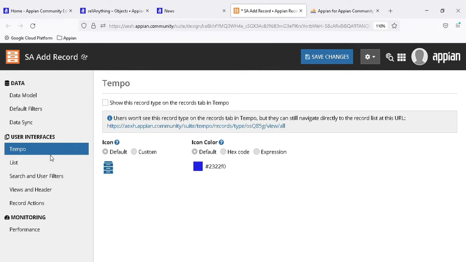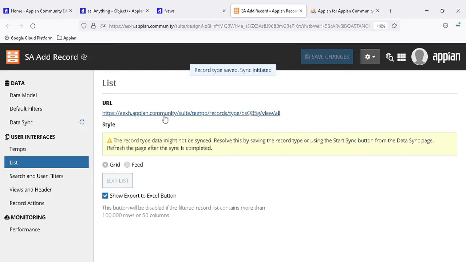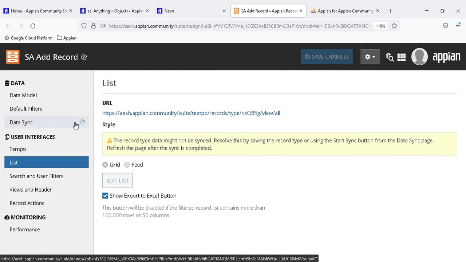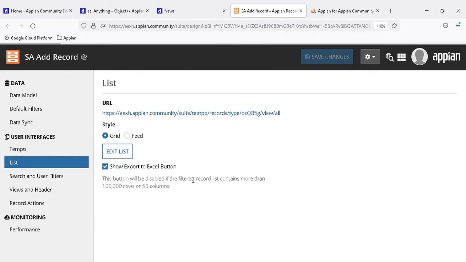So this is the Tempo option, and let's go to the list. Actually, this is a main option. So this is asking us, okay, we have not saved the record type. So let's save our record type, and after saving, data sync will happen. Okay, so the data sync is started. If you see this circle, okay, the sync is completed, and we can edit the list now.